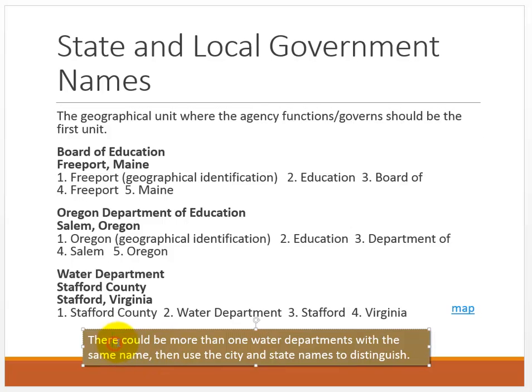So here's an example, more explanation here. There could be more than one water department: a water department for the county, a water department of the city, a water department of the region, or a water department of the state of Virginia. So since there will be more than one water department, you distinguish them by the city name and the county name.